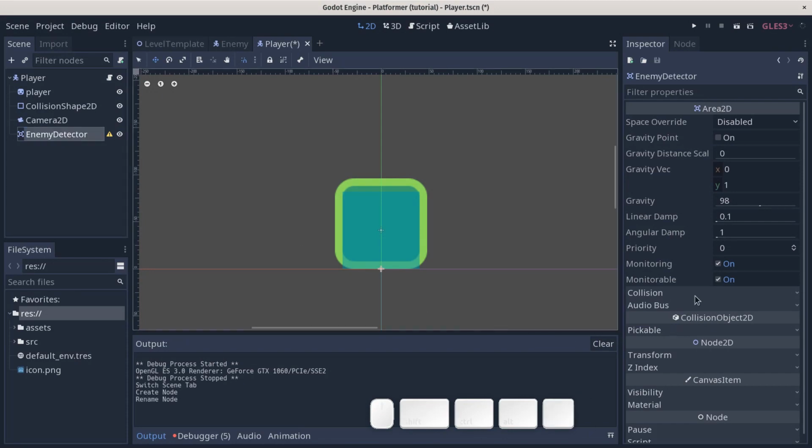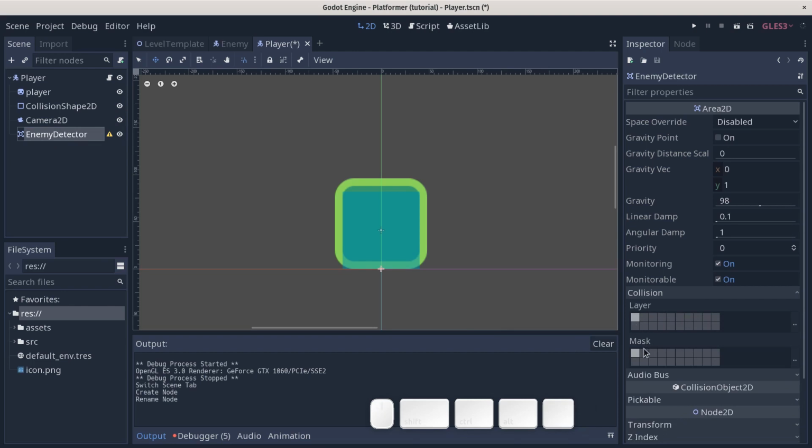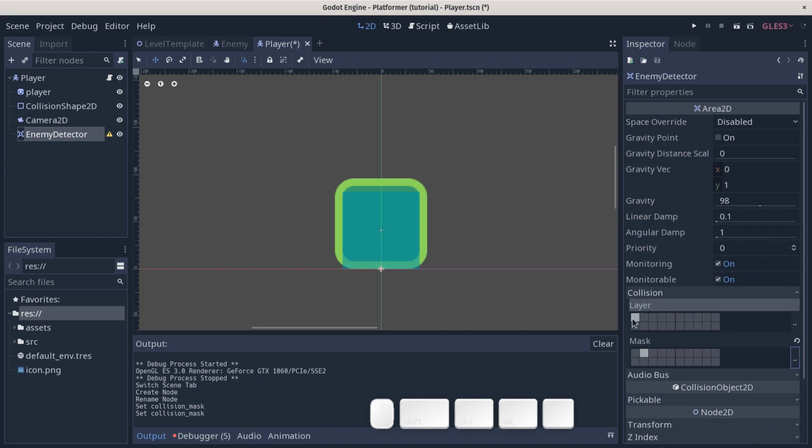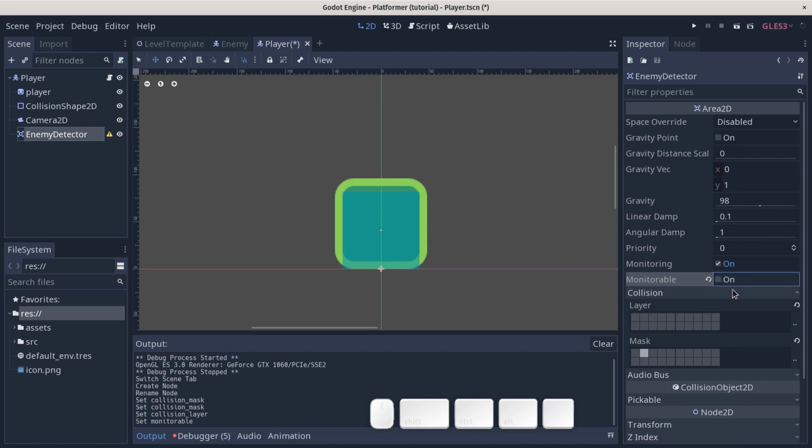This one is going to specifically detect the enemy. So we mask the second layer, the enemy's layer, and we're going to not put it on any layer. We can also make it non-monitorable. This has the same effect.